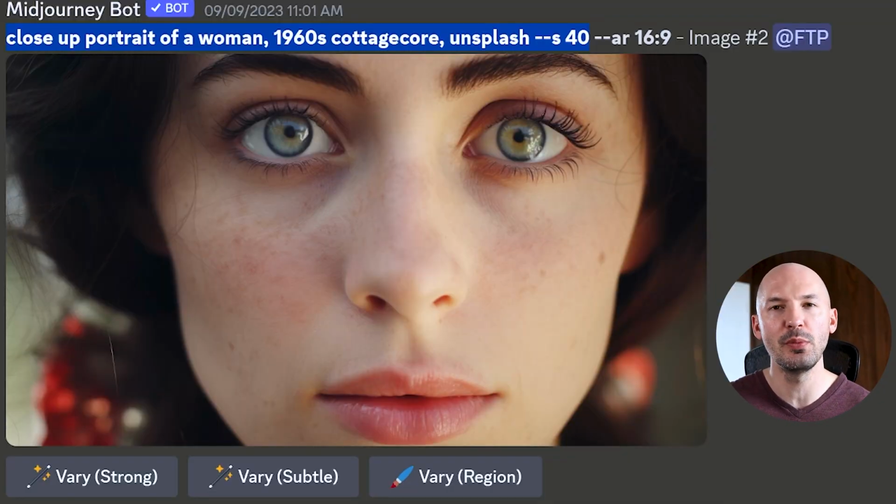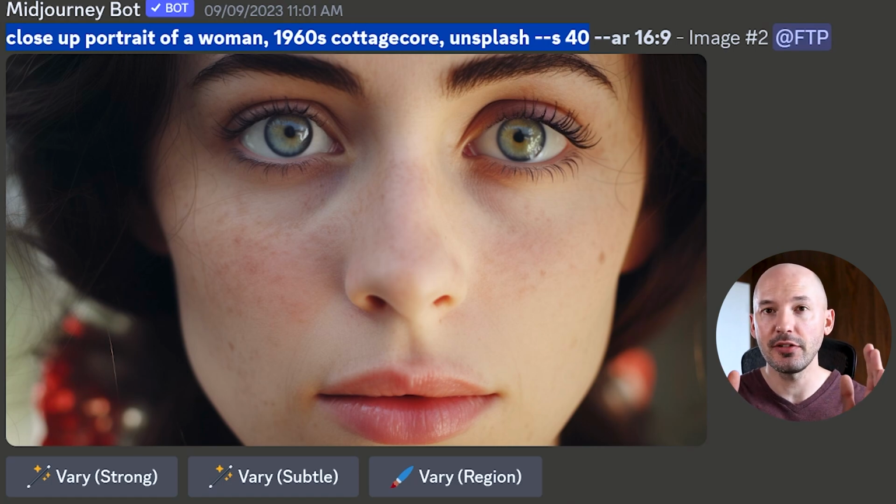Now on to tip number 3, a little bit more of a practical tip. If you want to change something inside of an image, it's best to lean towards a realistic outcome. Here's another close-up portrait of a woman, 1960s cottagecore style. And if we wanted to change the color of her eyes, rather than something like purple, we could try blue or green. Something a little more realistic.